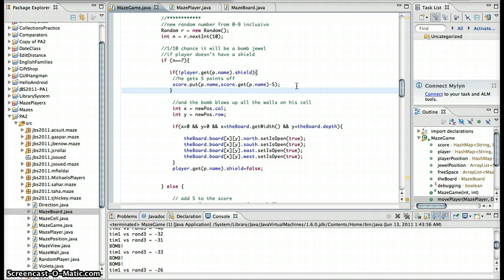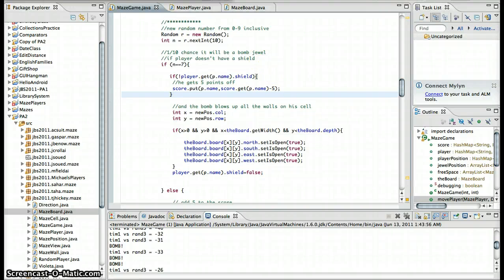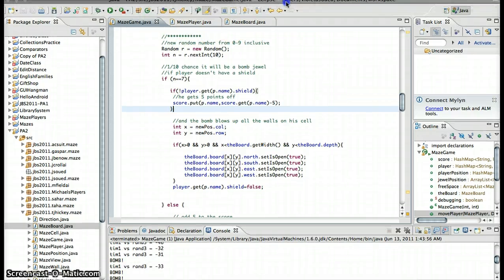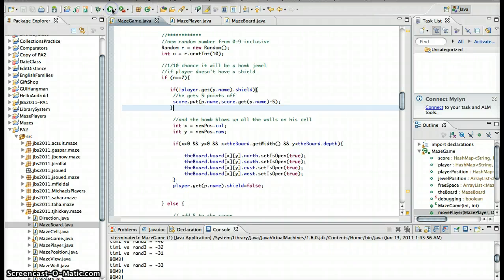So if it is 7, then it is a bomb. If the player doesn't have a shield, then it takes 5 points off. If it does have a shield, it won't take 5 points off, but it blows up the walls. So let's run it. Why is this thing here? Great, I'll just move this a little bit lower, so you can really see what's going on.